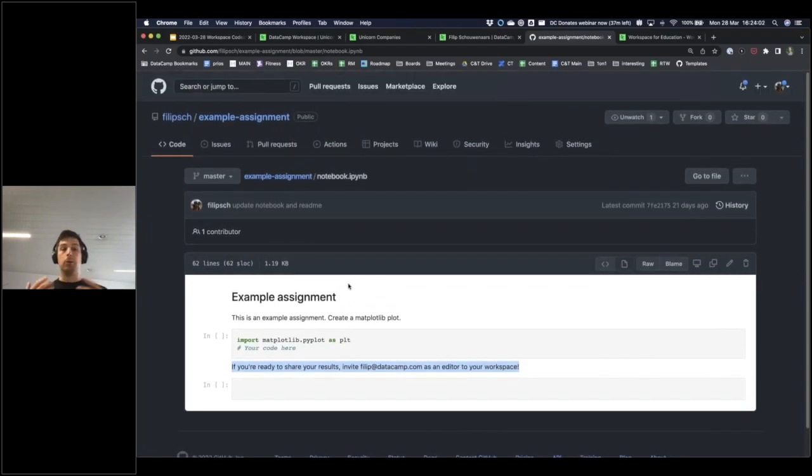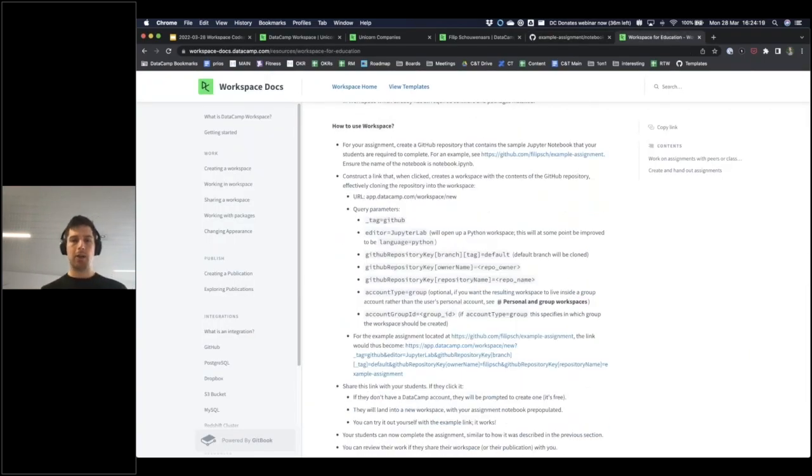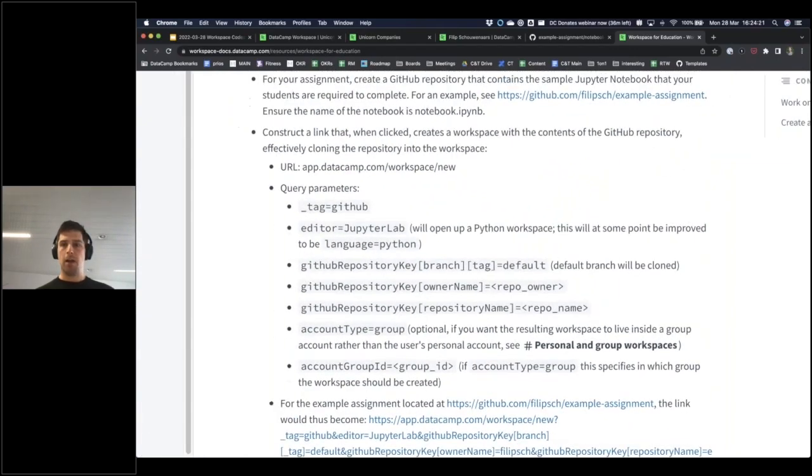So now what I will do is create a link, a URL, that if people visit that URL, it will create a workspace inside DataCamp Workspace containing the contents of this exact GitHub repository, right? So it's a bit involved right now and we're working on improving that, but basically you can construct this link yourself. This is a view of our workspace documentation that's explaining how you can construct a link.